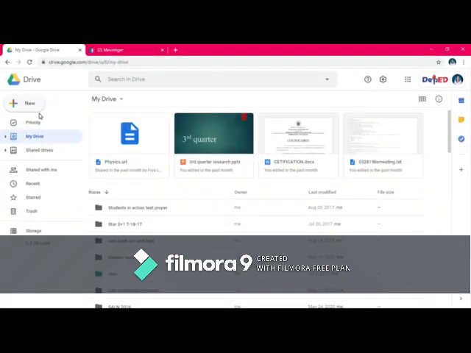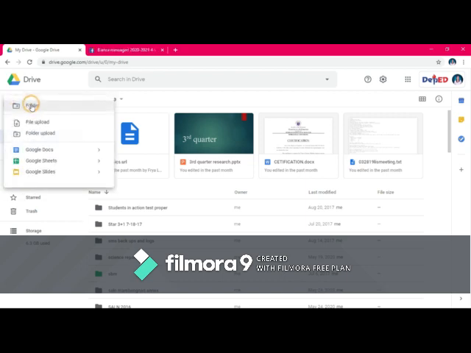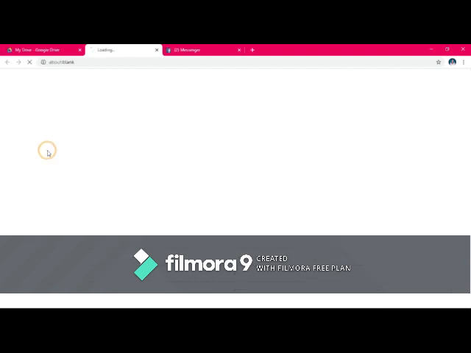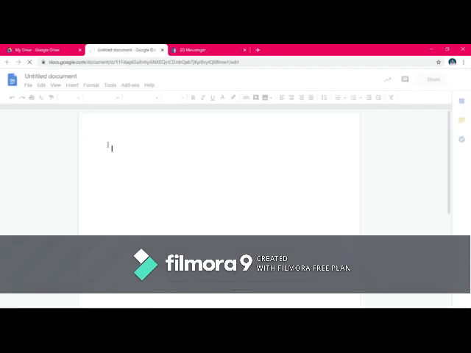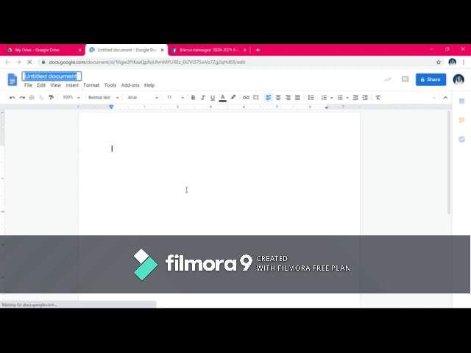Let's create new files. So here, New. So we can open different files like Google Docs, Sheets, and Google Slides. Let's open Google Docs. There you go. And then, let's name it My File Number 1. So that's it.